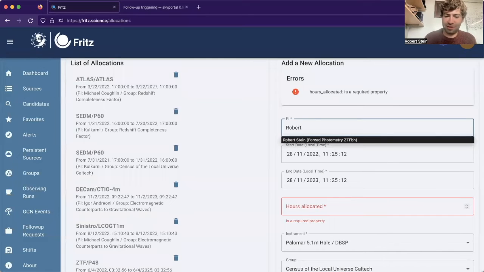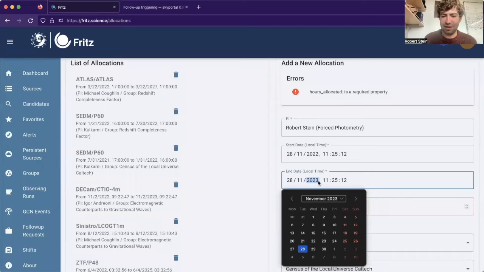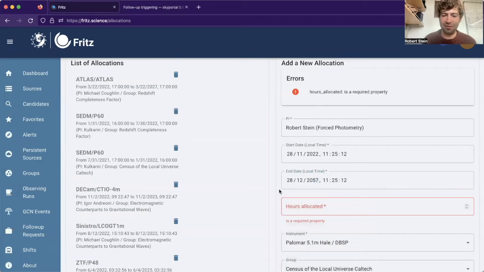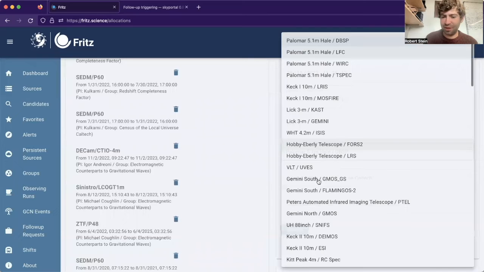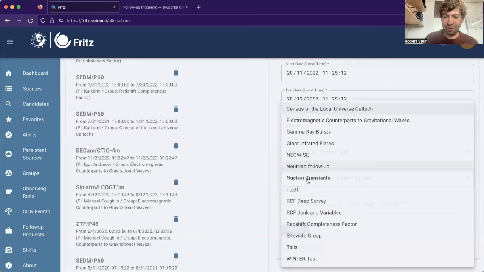So I'm going to call myself Robert Stein brackets forced photometry. You need to set a start and an end date. And these don't really matter so much. So let's just pick some random date in the far future, probably in 2057. We're not going to be running ZTF force photometry anymore. Again, hours allocated, you can put whatever you like. The instrument, you should choose the correct one, and that is, of course, the Palomar 1.2 meter Ocean/ZTF. You should choose the group that you want to set this up for. So, for example, I want to do CLU.